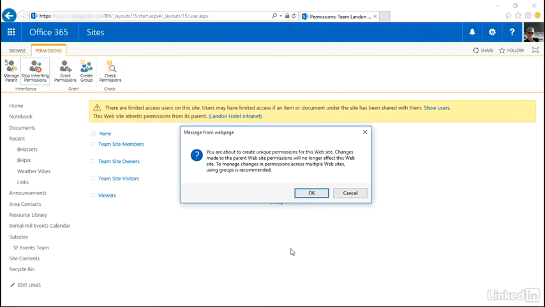This reminds us that changes made to Landon Hotel Intranet permissions after this won't affect anything going on here in Team Landon San Francisco. And a nice little line says that to manage changes in permissions across multiple websites, using groups is recommended. It's like, no kidding. I've been talking about groups since we started talking about permissions. We don't want to set individual permissions. That's a really bad road to walk down.